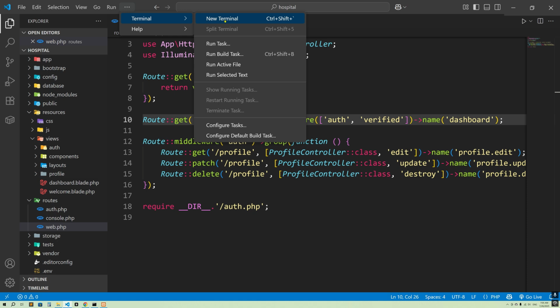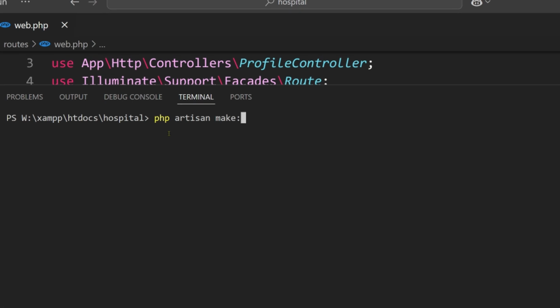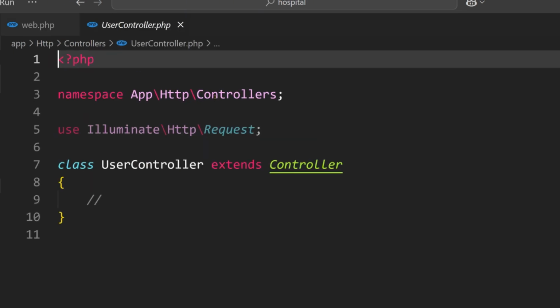So I'll go to the new terminal, and here I'm going to say php artisan make:controller, then the controller name, let's say UserController. Make sure your controller name's first letter is capital, okay? Press enter, and it will create a controller inside app, http, then controllers, and you will find UserController. So this is the UserController we have.